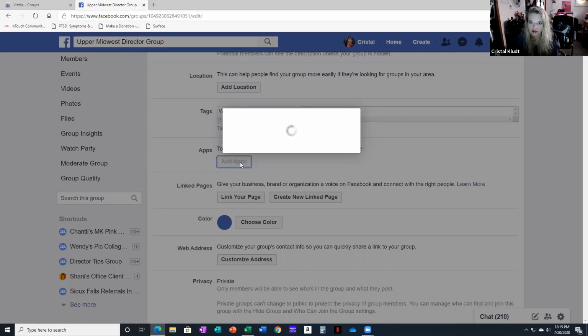So once this comes up, what you're going to do is search for Vizzlie, V-I-Z-Z-L-I-E, which is the website that we're using, and then you add that and give it permission. And then once you do that, you can go back to Vizzlie and turn on posting, and then it will go ahead and post for you. So if this is something that you're struggling with, that's where you find it on Facebook.